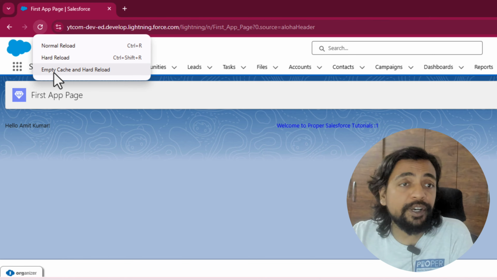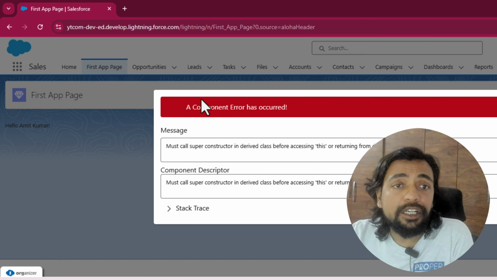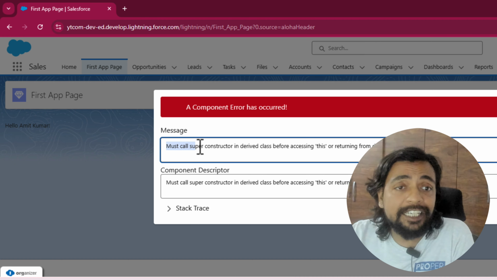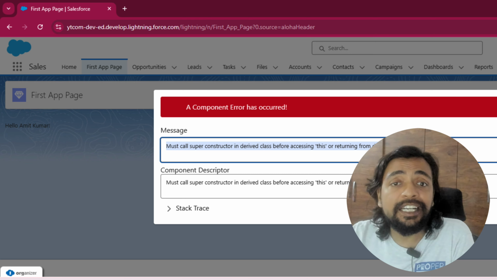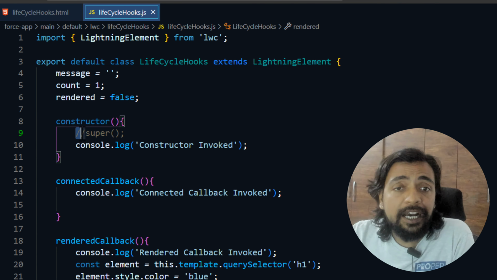Let me right click over here, click on empty cache and hard reload, and here you will find an error. Now this is a component error. It is saying that must call super constructor in the derived class before accessing this. So here in the derived class, which is our own LWC, I removed this super, and that is causing the issue.